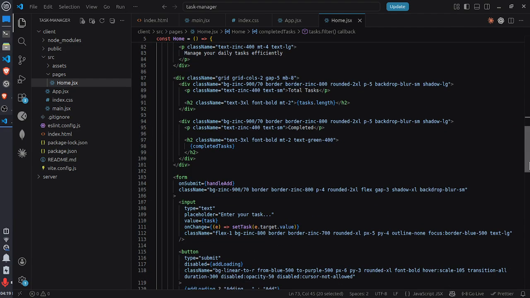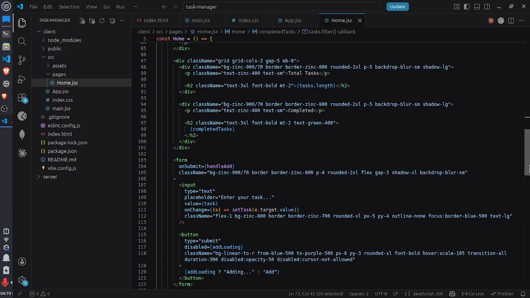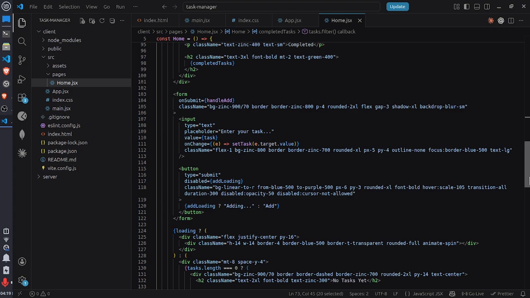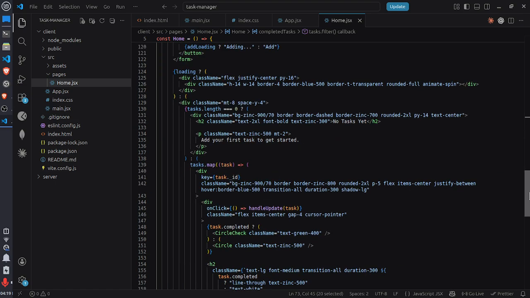And the last one is the JSX render. So title with the gradient color and the two stats cards, the total task and completed task, the input form to add a task, a loading spinner while fetching the data, an empty state when no task here, and the task list with the complete and delete functionality.